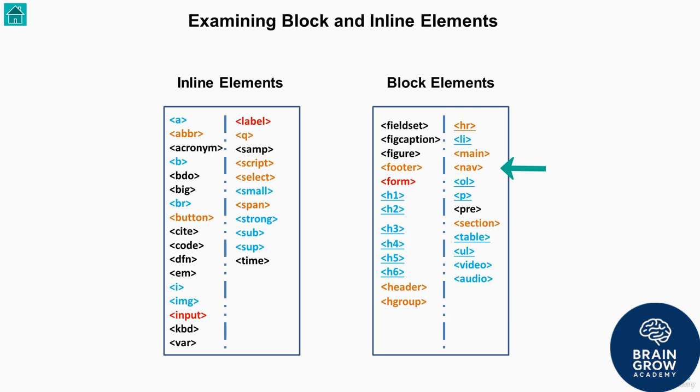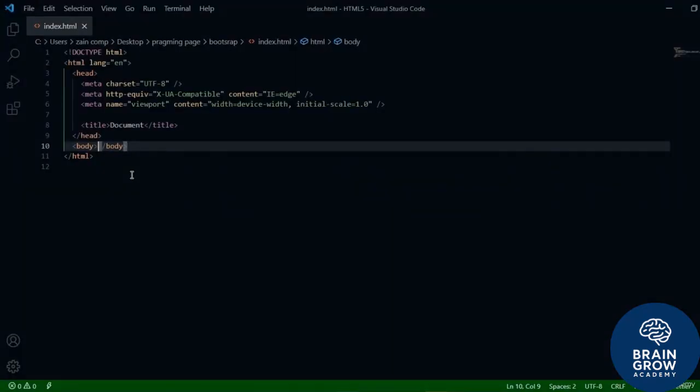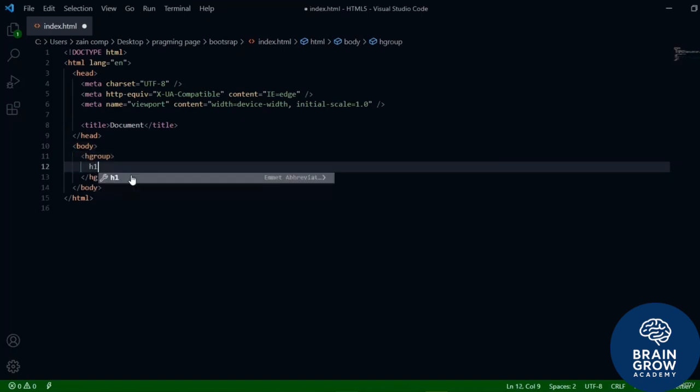Then we have the pre tag, it defines pre-formatted text. Text in a pre-tag element is displayed in a fixed width font, and the text preserves both spaces and line breaks. Alright, let's now have a practical look at these tags in VS Code.